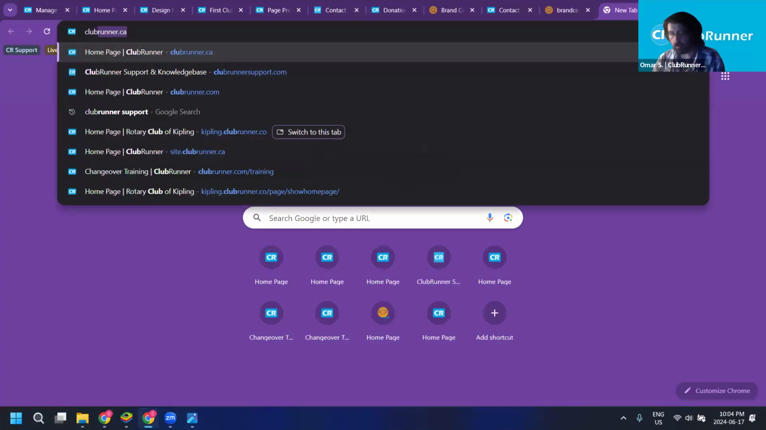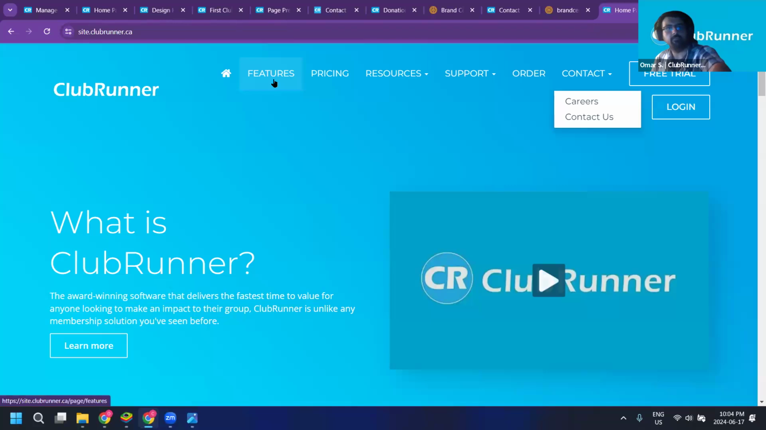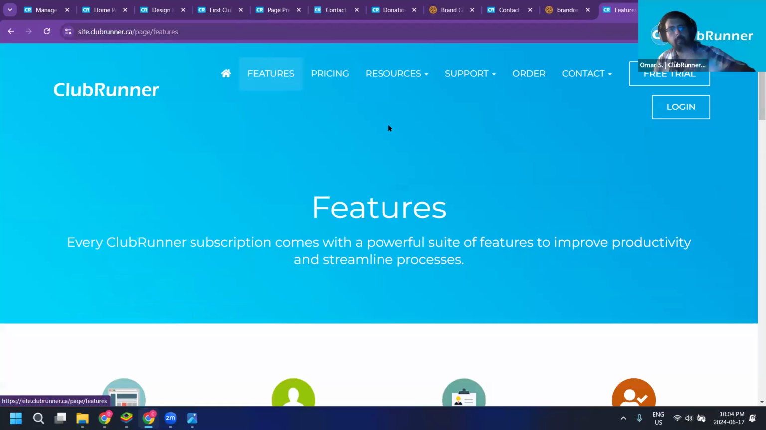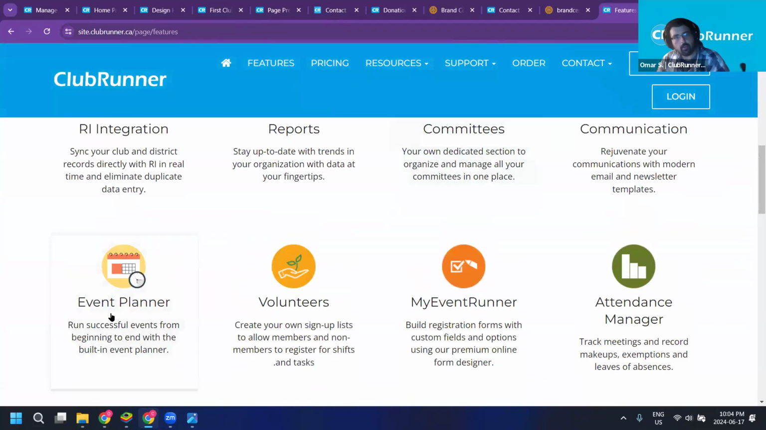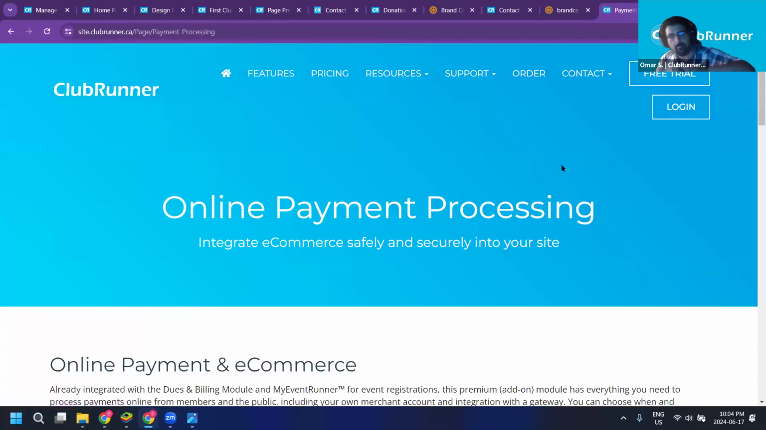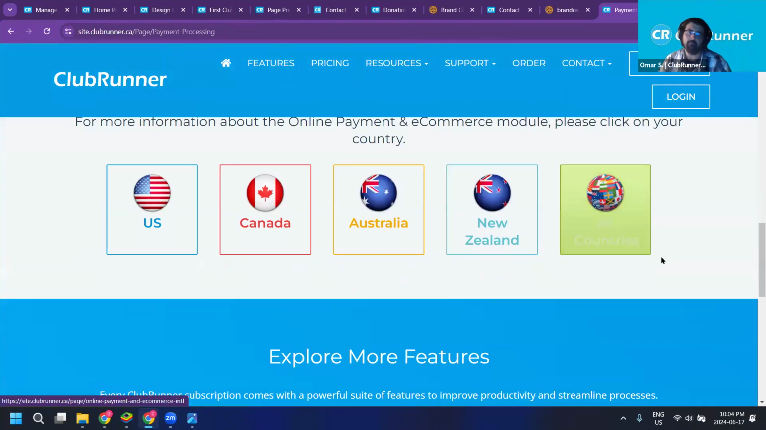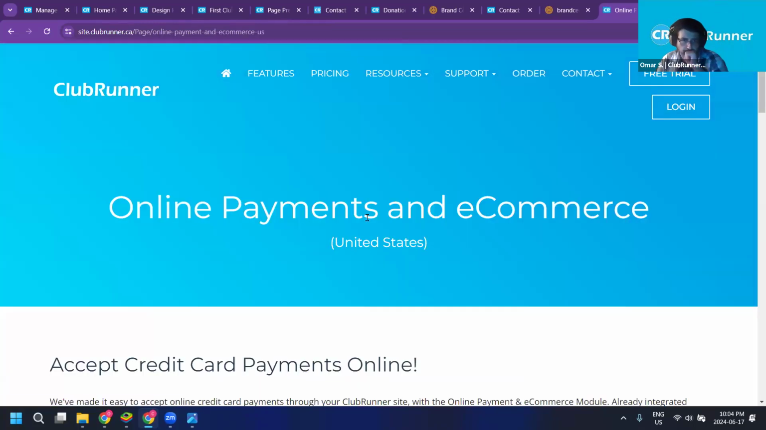So I'm going to go to clubrunner.com or clubrunner.ca. Both go to the same place. Features in the top blue bar. Then if I scroll down, online payment should be in the fourth row on the left. I'm going to click online payment. This page generally talks about the integration. I'm going to scroll all the way to the bottom. Here are the different processors we've partnered with. I'm going to click US.